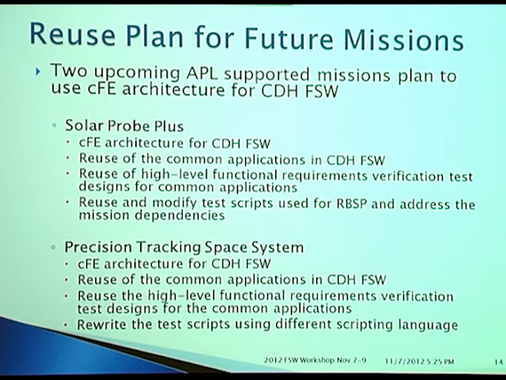So what is our plan for reuse on the future missions? Well, we have 2 missions that APL will be supporting over the next few years, and one is Solar Probe Plus. Both of them will be using CFE architecture, and right now they're looking at the reuse of the common applications, which they're actually calling their core, which they're going to move forward into both of these missions. And from the acceptance test or requirements verification perspective, we're looking at the actual test cases that verify those requirements, and we plan to reuse as much as possible.